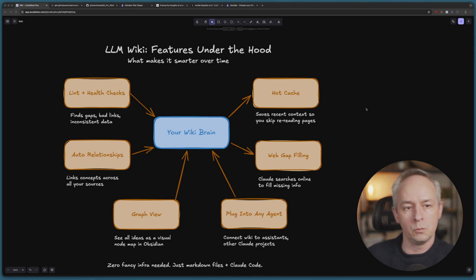So you can add one file. It's not going to go through all those files. It's just going to ingest that one file if you direct that LLM to it. It can also search the web, so the web gap filling.